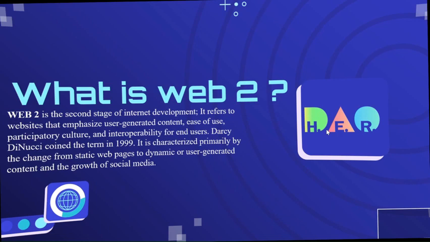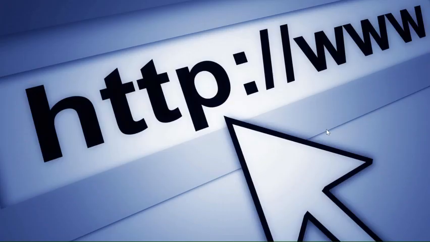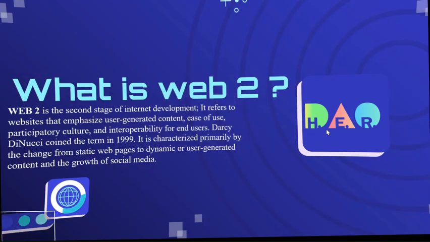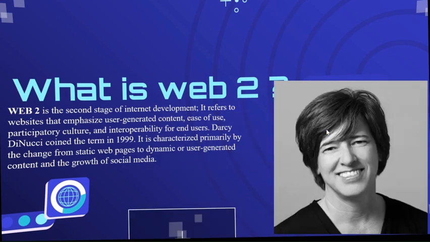So what exactly is Web2, you might ask? Web2 refers to the version of the internet that most of us know today, an internet dominated by companies that provide services in exchange for your personal data. Web2 is the second stage of internet development, and it refers to the websites that emphasize user-generated content, ease of use, participatory culture, and interoperability for the end users. Darcy DiNucci coined the term in 1999.